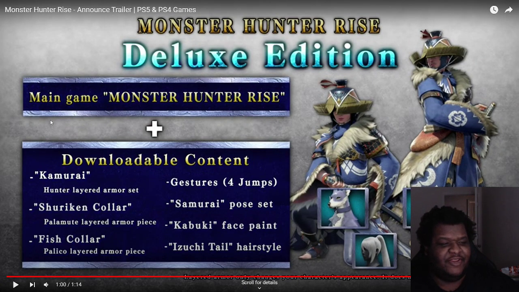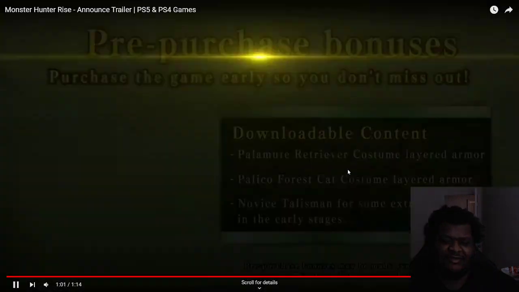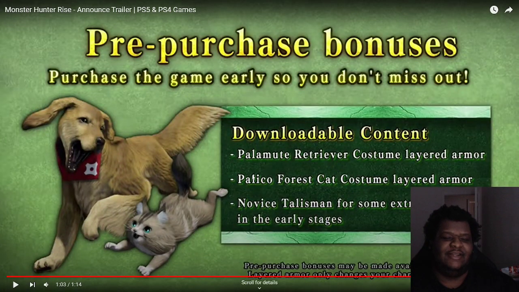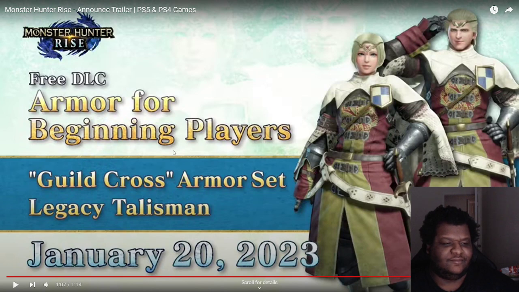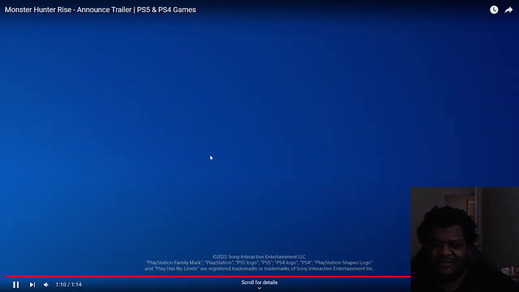Deluxe Edition has the main game for the Monster Hunter Rise plus downloadable content. And I'm guessing this is downloadable content right here. Yeah. Oh, more downloadable. Whoa. What? There's a Palamute as well as a Palico Forest Cat. Okay. I see. It's a skin. It's a skin for your Palico. That's pretty dope. Okay.